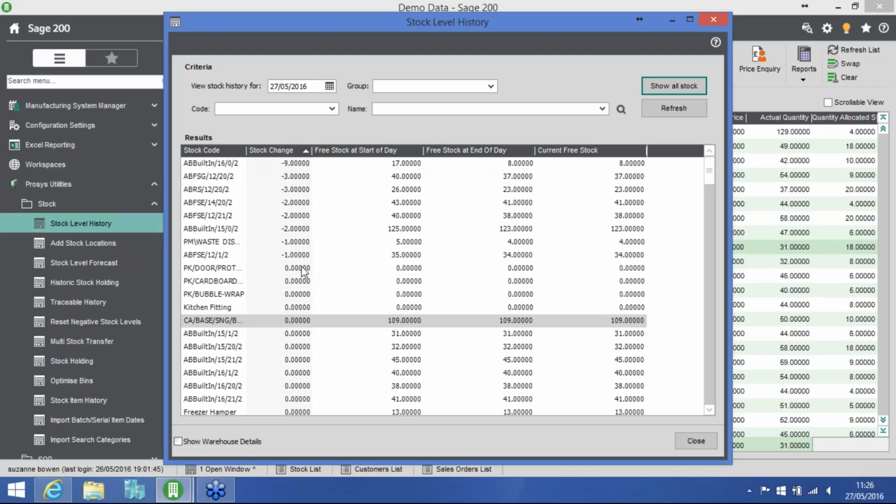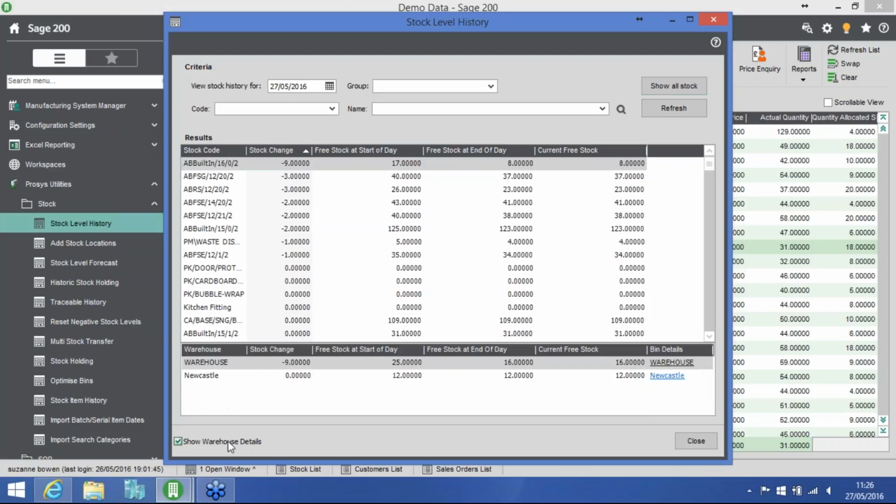We can sort by that, so we can see what changed within that particular date. And we could also show the warehouse details to see the stock change occurred at the warehouse and the details of the free stock at the start and end date for that particular item.